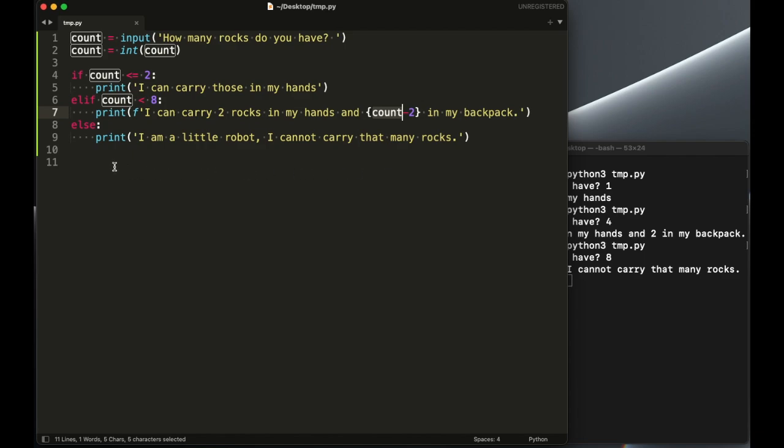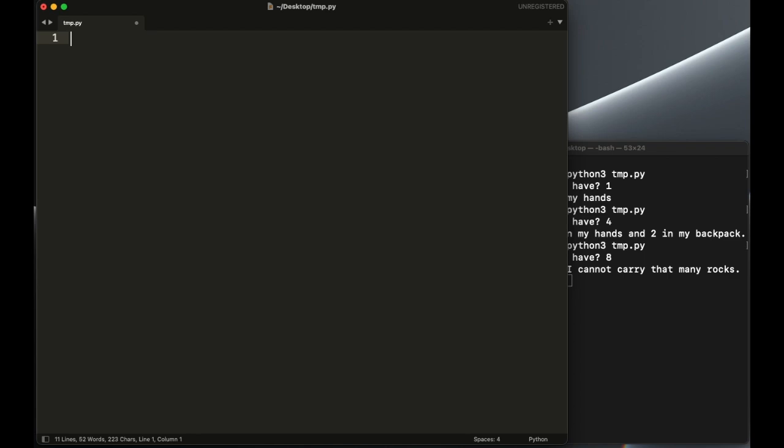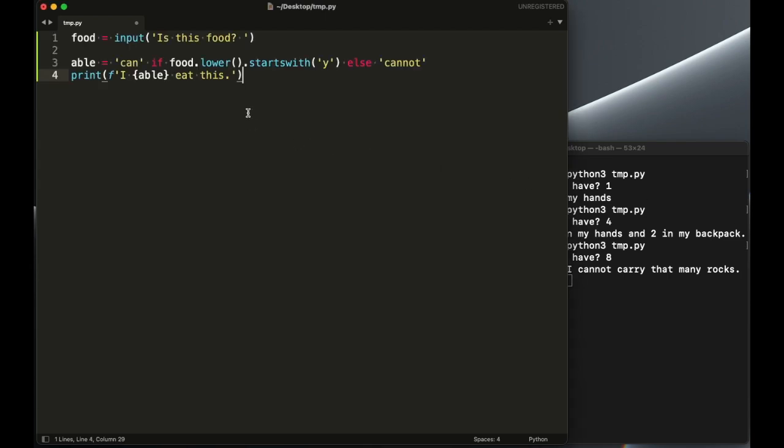Let's look at another example. Go ahead and delete this and copy the next example from our web page. And now we're going to use some new functions. We're going to use our input function again. So we'll first output, is this food? We will read the input into the variable food.